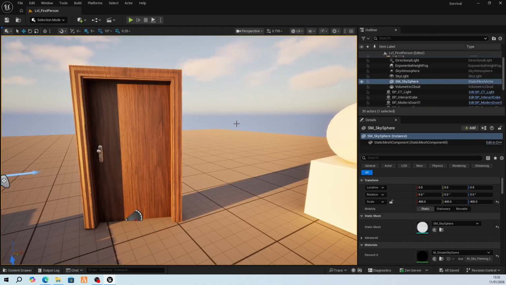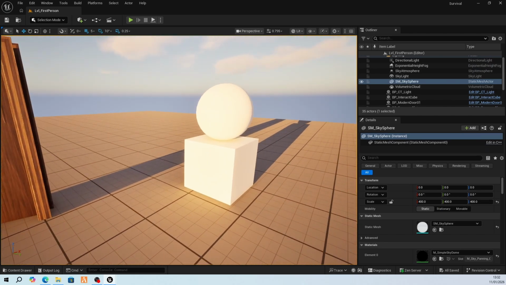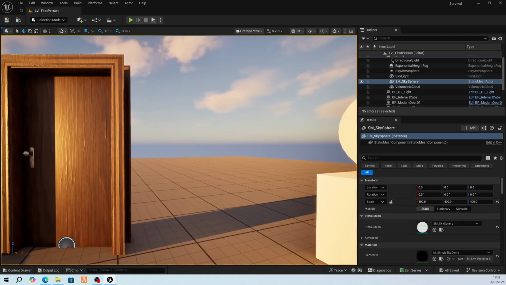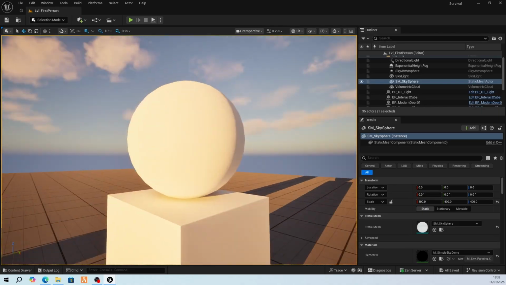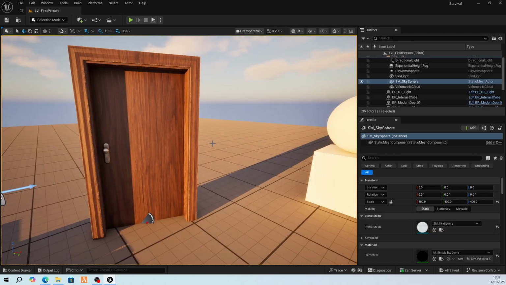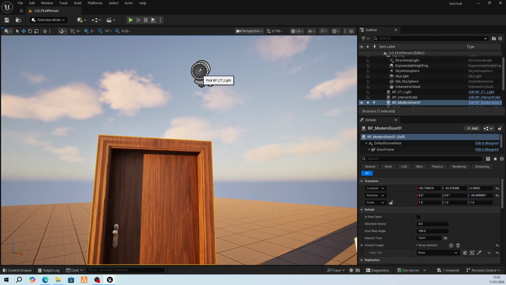The reason it's not opening the door is because there's no interaction between this and that door. We've not actually done anything, so to be fair, that wouldn't probably be a good idea doing that yet. But what we will do is have a control target for this object, and we've added the light here. So control target, add element, pipette, light.